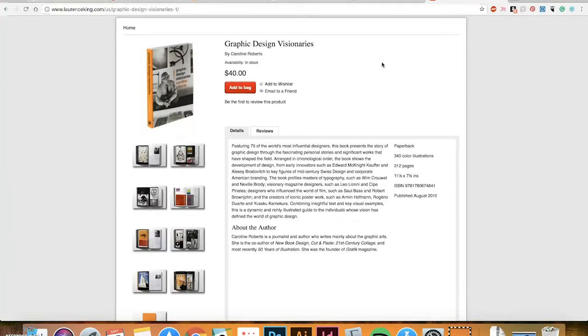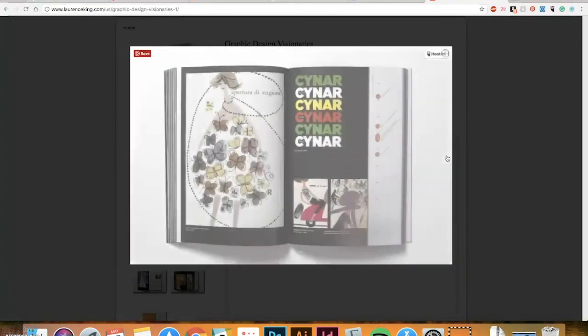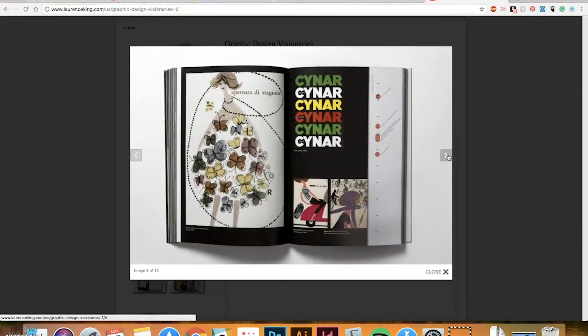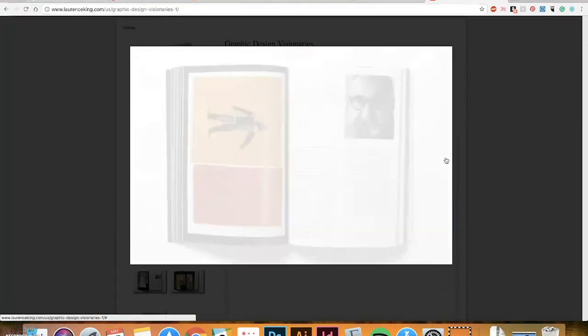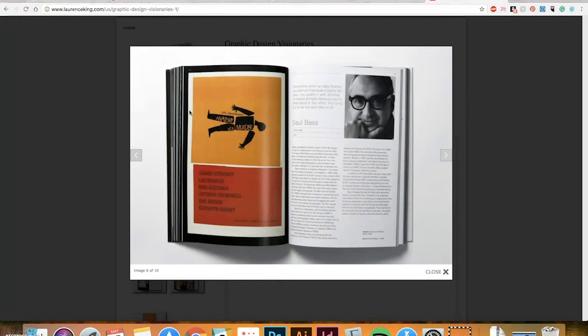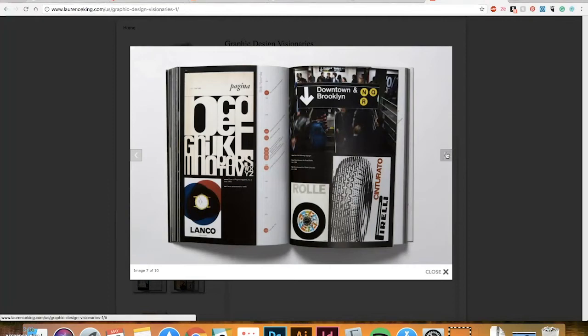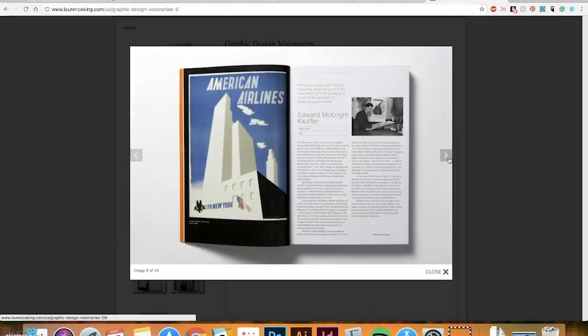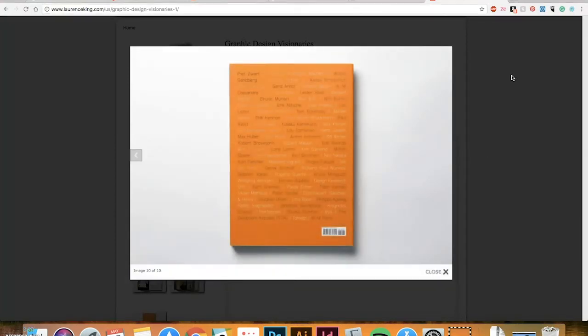Now, another book that I have that I enjoy that isn't specifically for poster design, but graphic design in general is called Graphic Design Visionaries. So as you can see here, these are pioneers in the realm of graphic design, but you'll still find a lot of great posters in here. Especially when you get to artists like Saul Bass and also Massimo Vignelli. So be sure to check that out if you can.